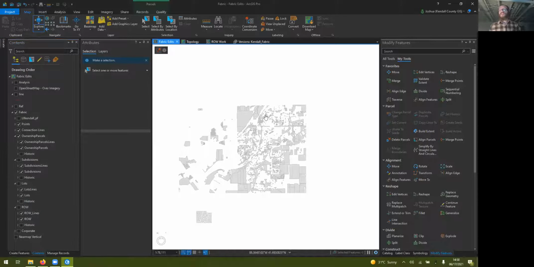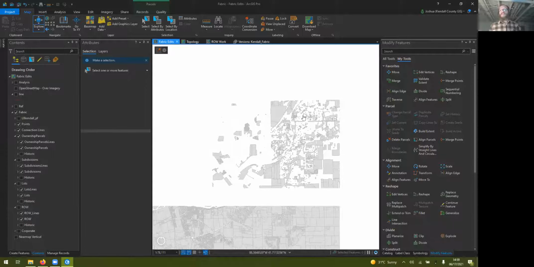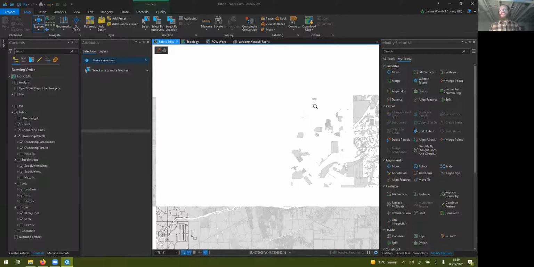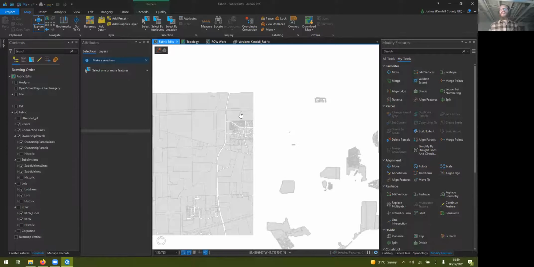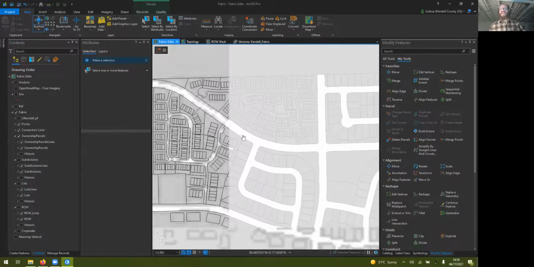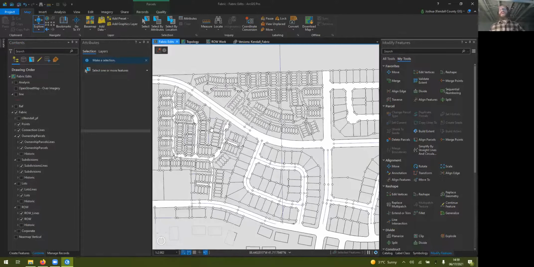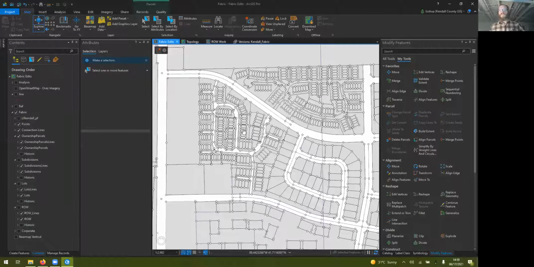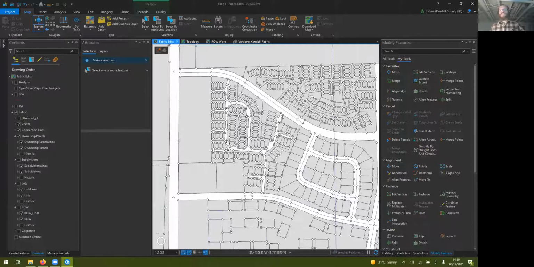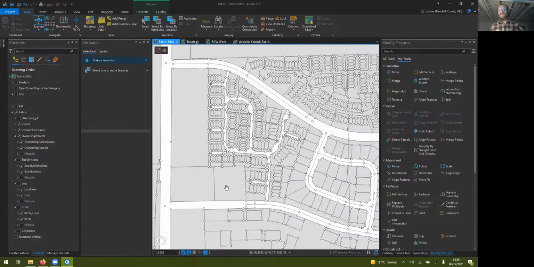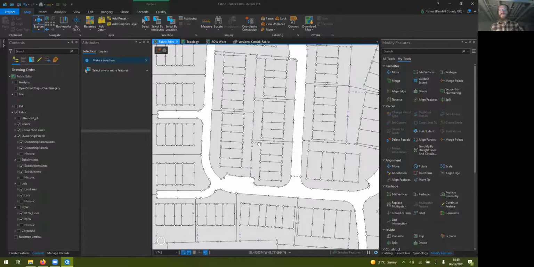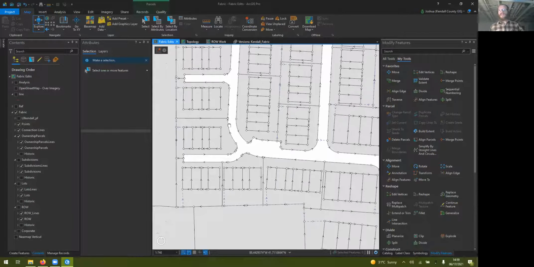I was working on, where's Bristol Bay? I was working on a subdivision, redrawing this whole mess because the whole thing was like 20 feet off to the south, and there was a lot wrong with it. So I was coming in here to fix some things, add connections and all that.